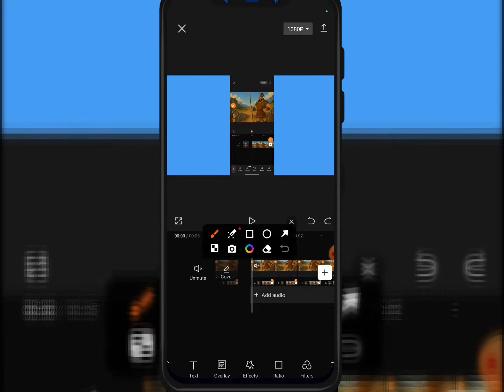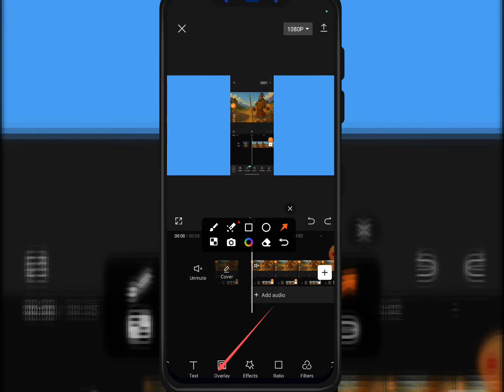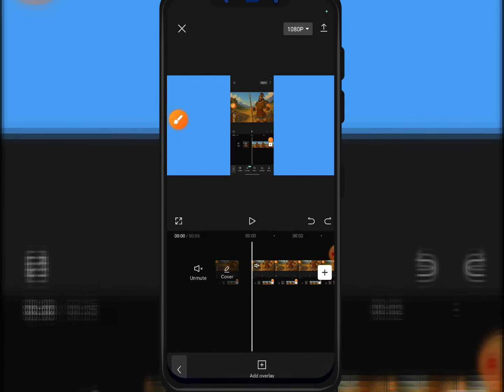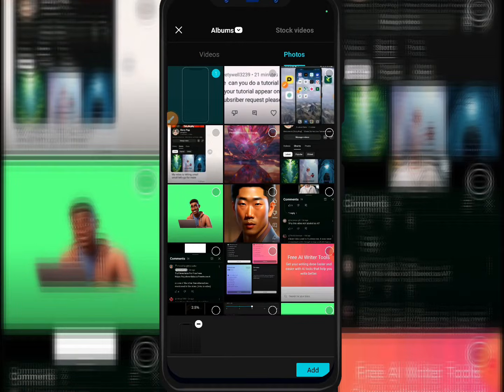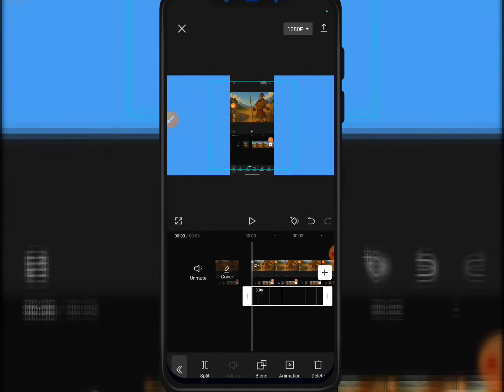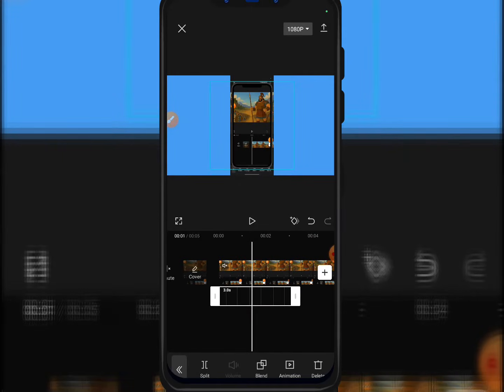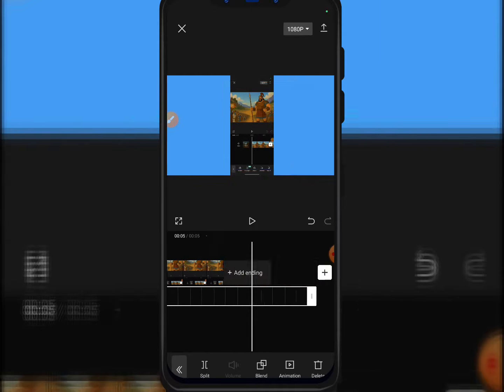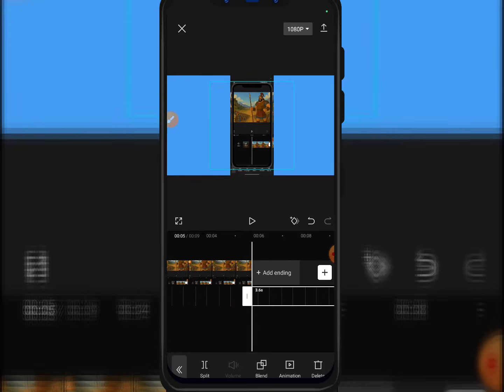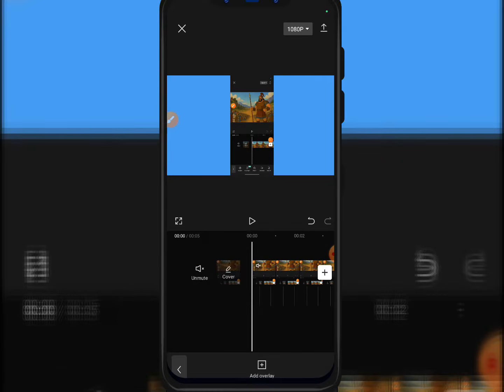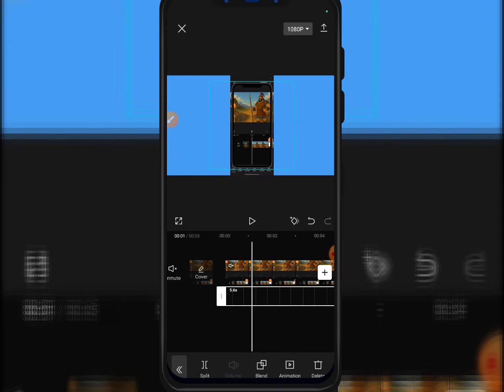So now what I'm going to do is to go to overlay, which is this place. I'll go to overlay and I'll add overlay. I'll go to photos, and this is the PNG we just downloaded. I'll add it. So this is the PNG. This one is not really cool. There's one I have on my phone that I normally use for my videos, but I want to use this particular one for tutorials. Alright, so this is the PNG. You can just make it to fit a little.